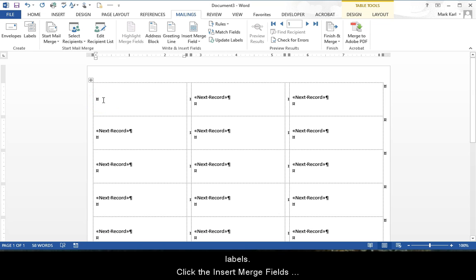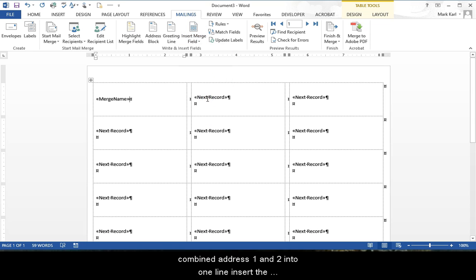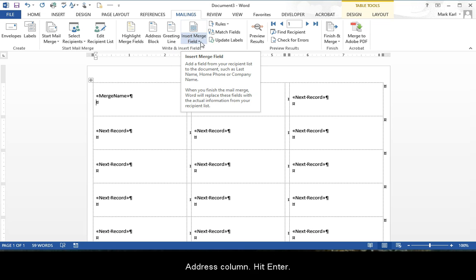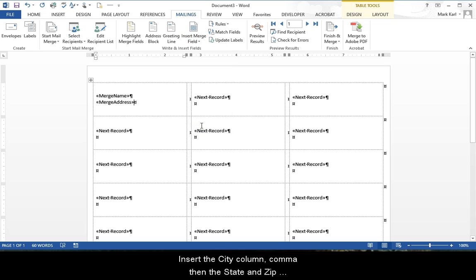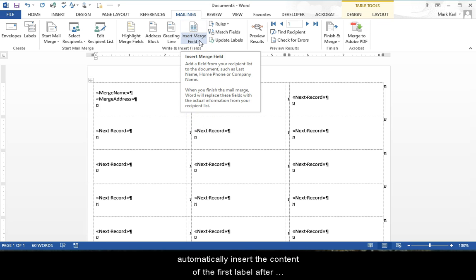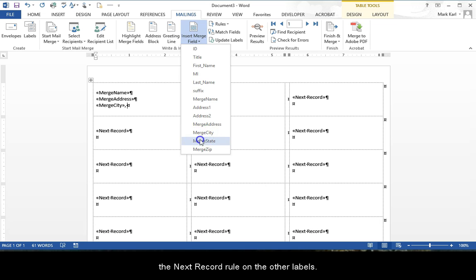Click the Insert Merge Fields button, select the name column, hit Enter. Since we have already combined address 1 and 2 into one line, insert the address column, hit Enter, insert the city column, comma, then the state and zip column. Now click Update Labels to automatically insert the content of the first label after the next record rule on the other labels.